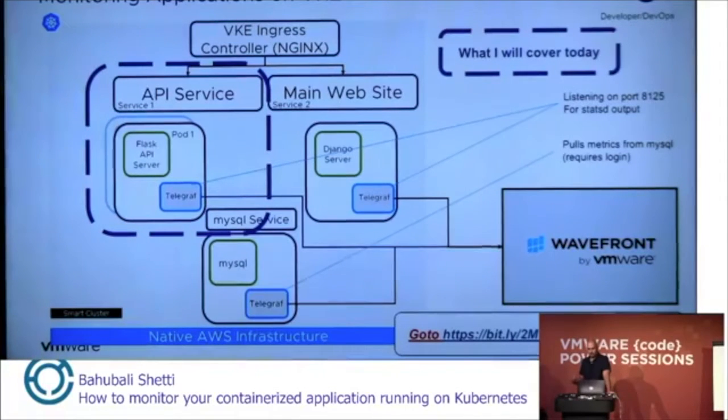And what I'm going to show you today is, I'm going to focus on specifically one pod, one service called my Flask API service. I'm going to show you how you can build a Telegraf sidecar, load it up into that pod, and then have that sidecar send information to Wavefront, and you'll see a dashboard on Wavefront.